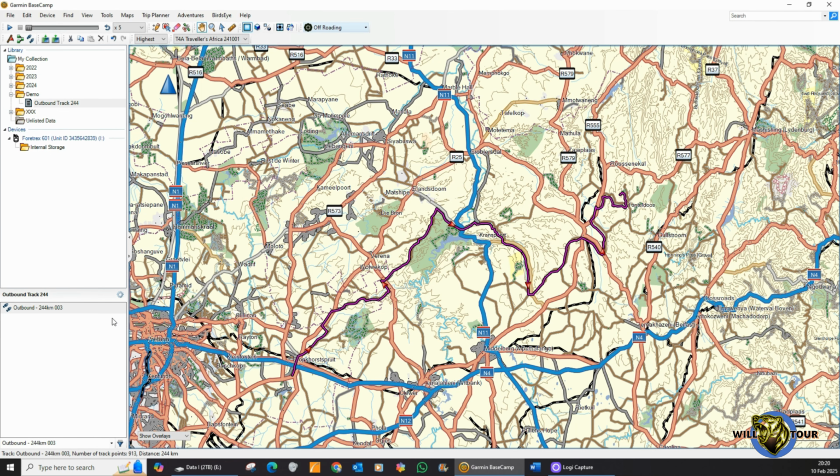Now let's take the final step of transferring this GPX route to the GPS device, which we've already connected to the computer before we've started BaseCamp. And if you have connected it successfully and everything works like it should, you will see the name of your GPS device popping up here in this devices tab.